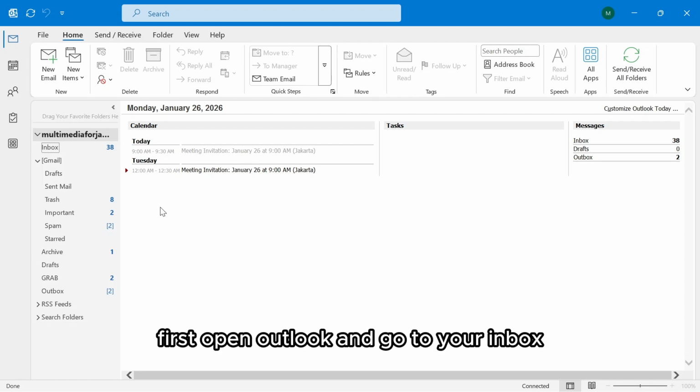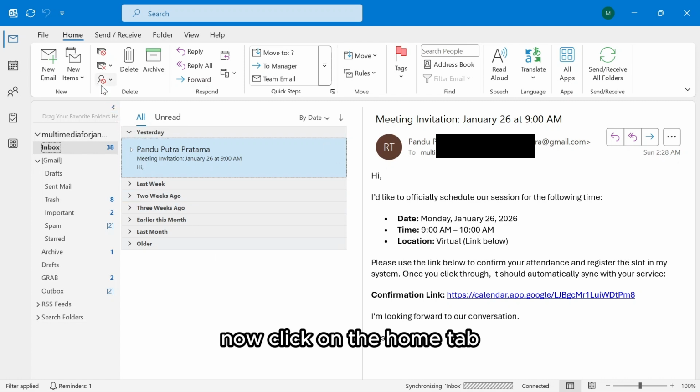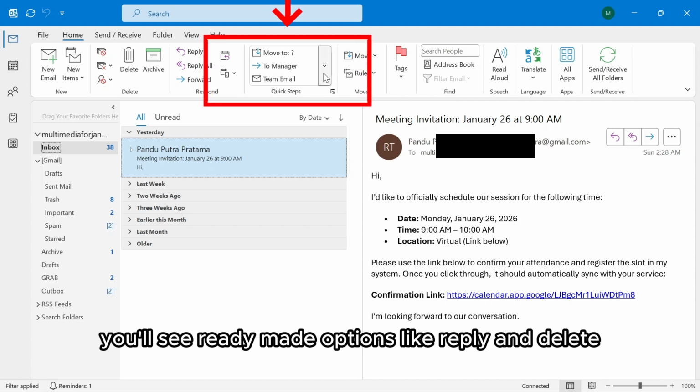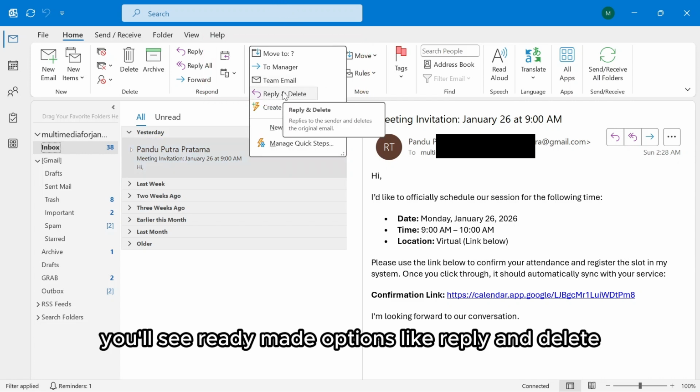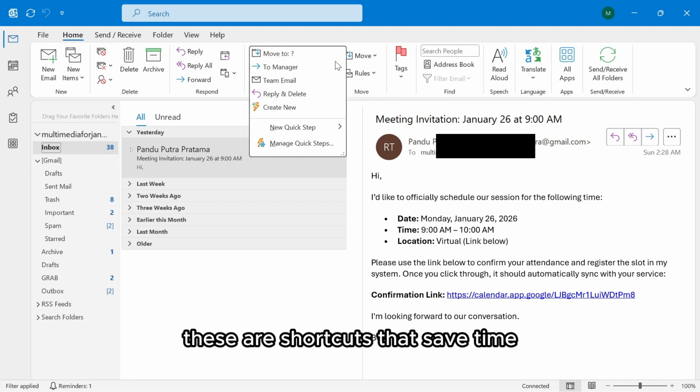First, open Outlook and go to your inbox. Now, click on the Home tab. In the middle of the ribbon, find the Quick Steps section. You'll see ready-made options like Reply and Delete or Move to Folder. These are shortcuts that save time.